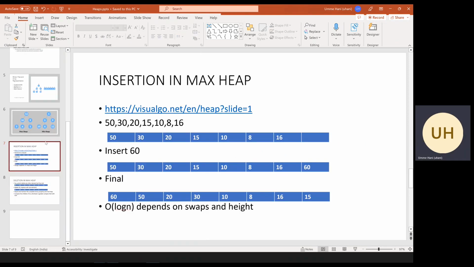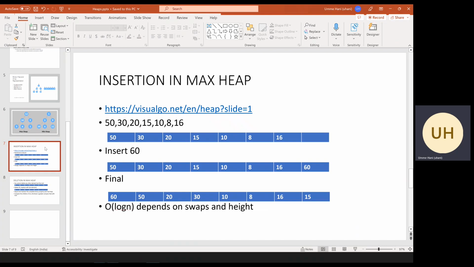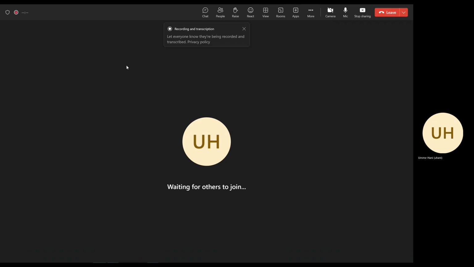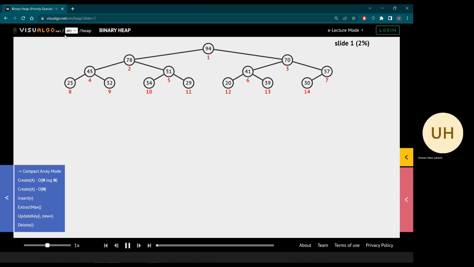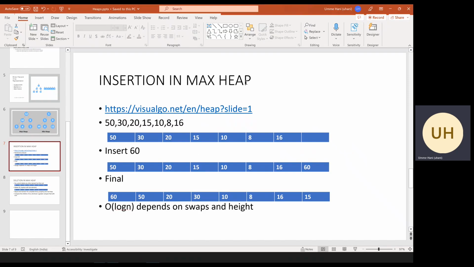To learn about heaps, we can see the insertion and deletion on a max or min heap. It will be the same for the other one. So today I will be using the max heap. On VisualAlgo, you can visualize the algorithms or data structures. So I will be explaining the insertion.